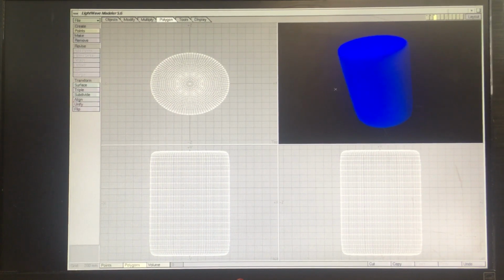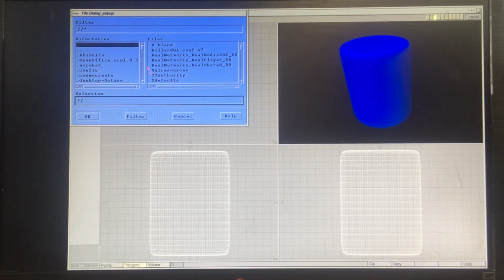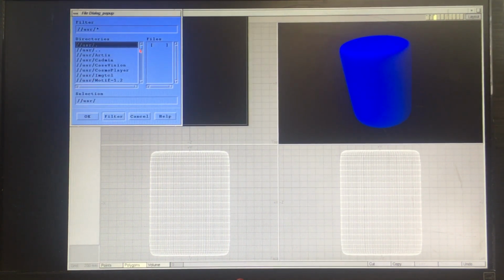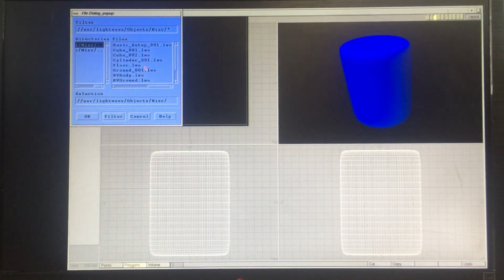Okay, let's save this off. Save object as. Same routine as before. Go down to my user Lightwave folder. Go into objects. And we will jump over to layout. Lightwave objects, miscellaneous. Do cylinder 2.